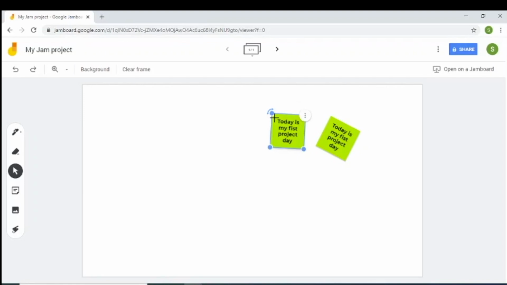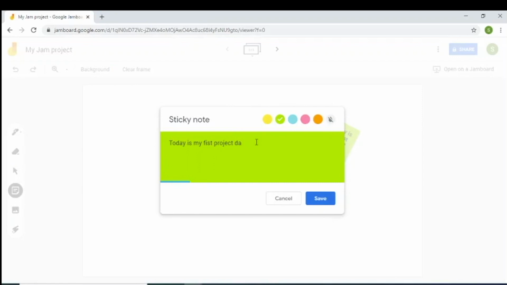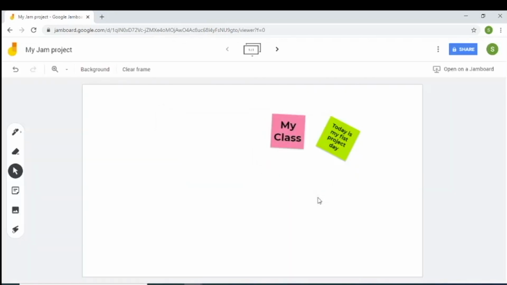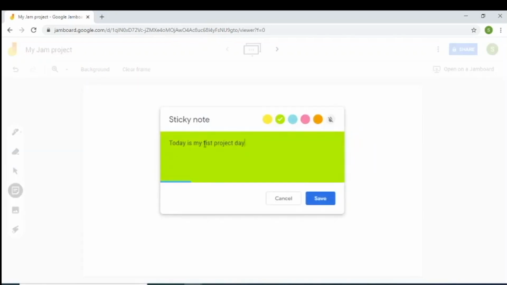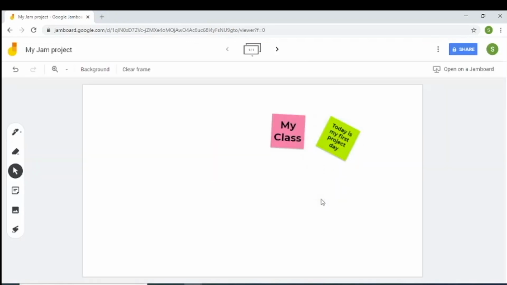We can edit the text like this. So let's say I edit this text, my class. Again, let's say a different color. I just save it. Okay, let's edit this also because of some spelling error. Okay, so this is it.